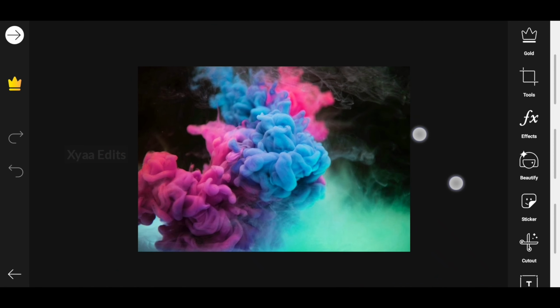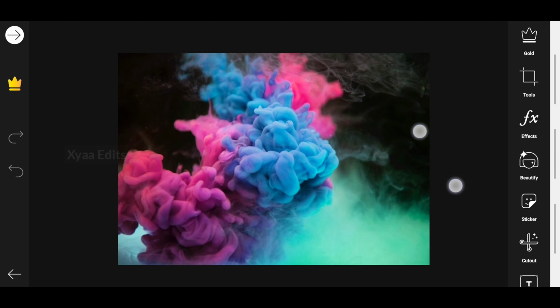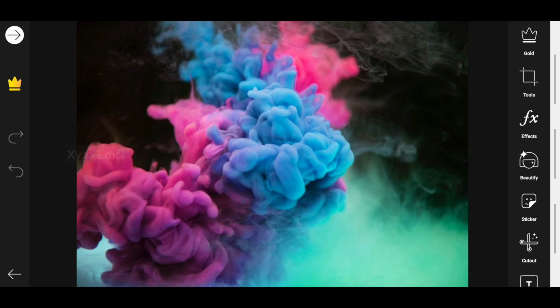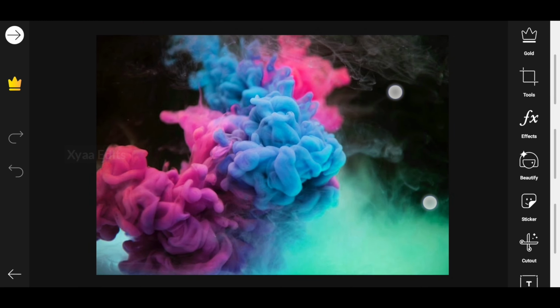In this video I am going to show a special, unique smoky concept photo editing tutorial. You can use this photo editing for Holi also, okay? It is a very simple and easy tutorial. This is the background you have to use. You can download this background. I will give the link in the description.